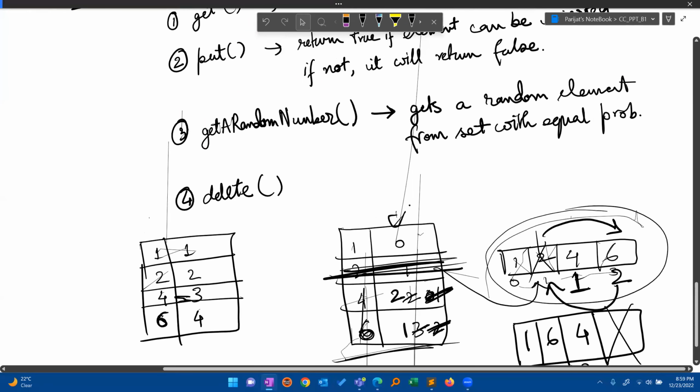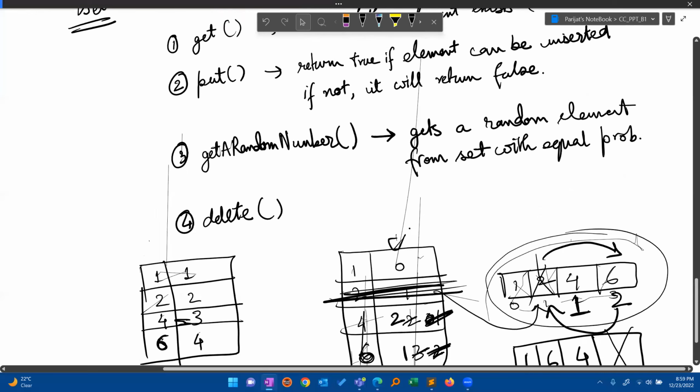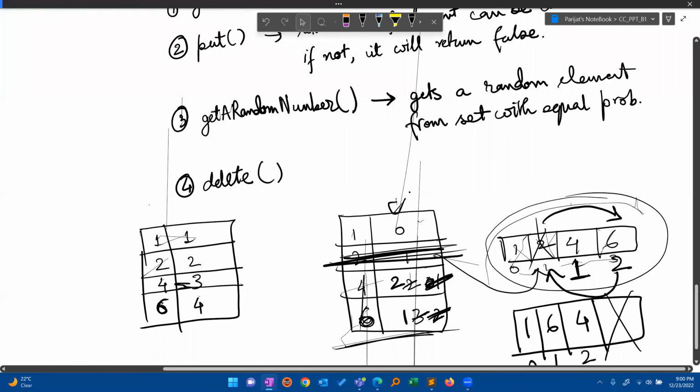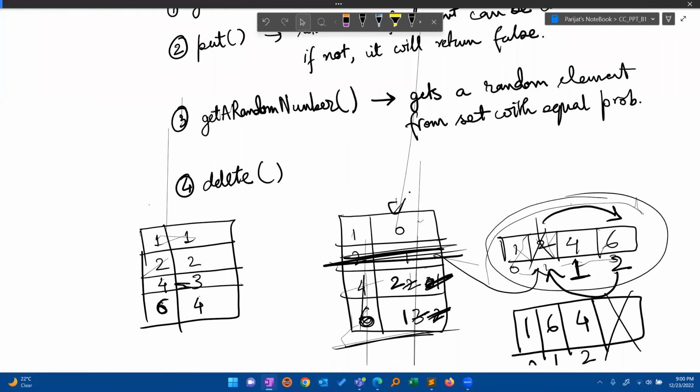Right, get and put will directly work, and delete we will need if the set has like fixed size, right? So you might have to delete something when you insert something new. So all these things can be done easily.